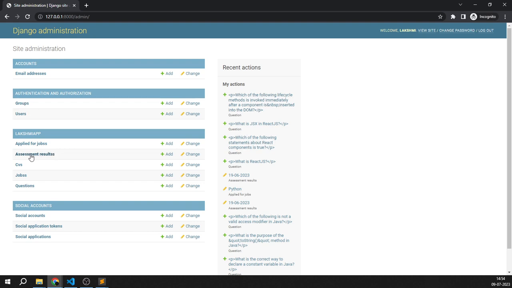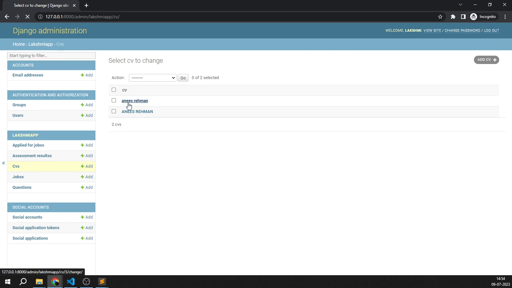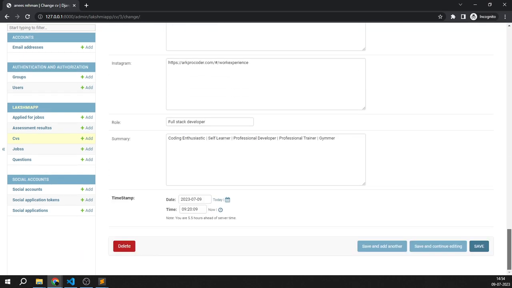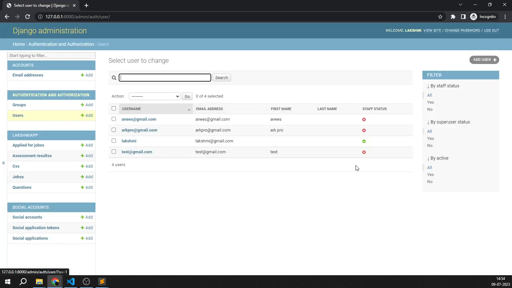You can see I am able to add. Here you can see the CV I have submitted, right? Whichever CV I have submitted, the administration has access to see. He can delete and update the specific details as well, as admin has all the rights. Then whoever has logged in, you can see in the users table. You can see ARK Pro is a logged in person, and I can see his details.